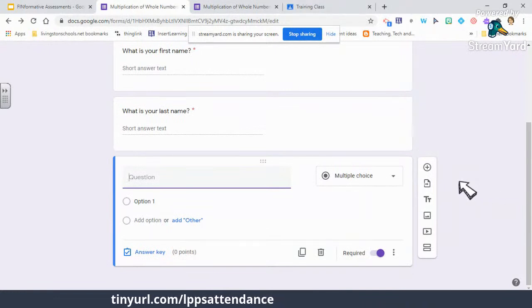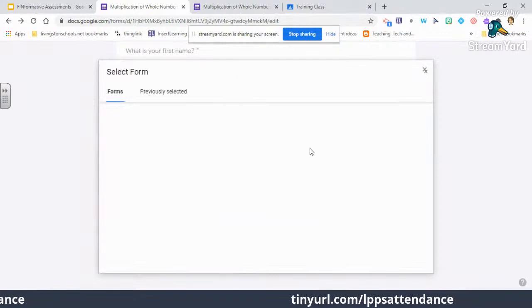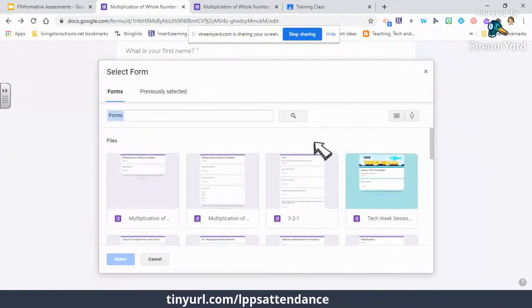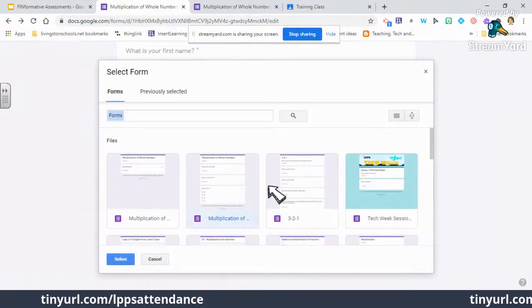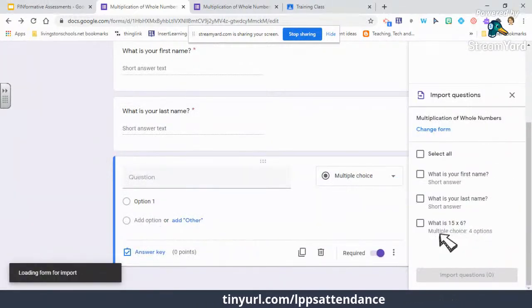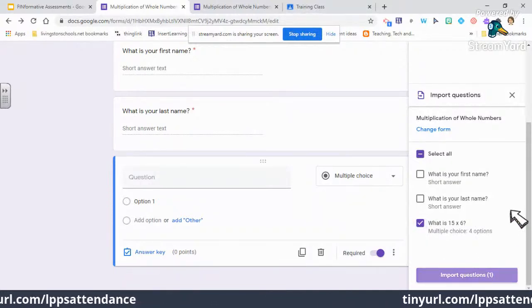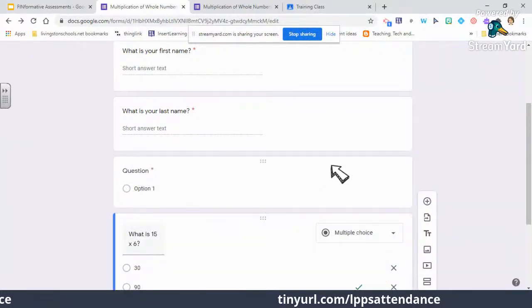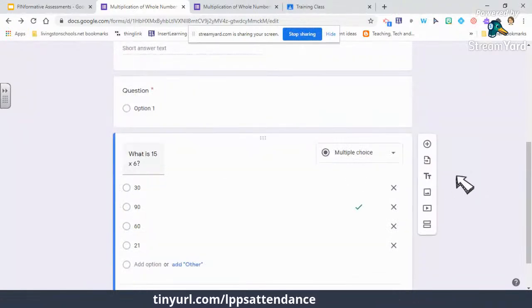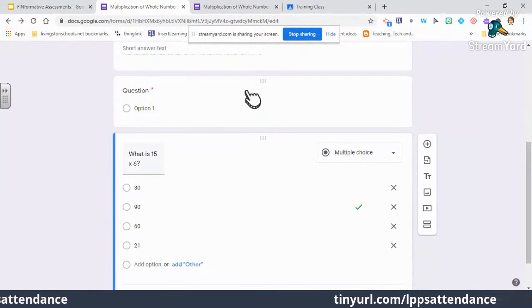Let's go over some options here while we have this one open. You could import questions from another form. So let's say I looked at this one and I went, yeah, I like this question that I used on another form. I'm going to import it. And now that question is here. I didn't have to retype it.